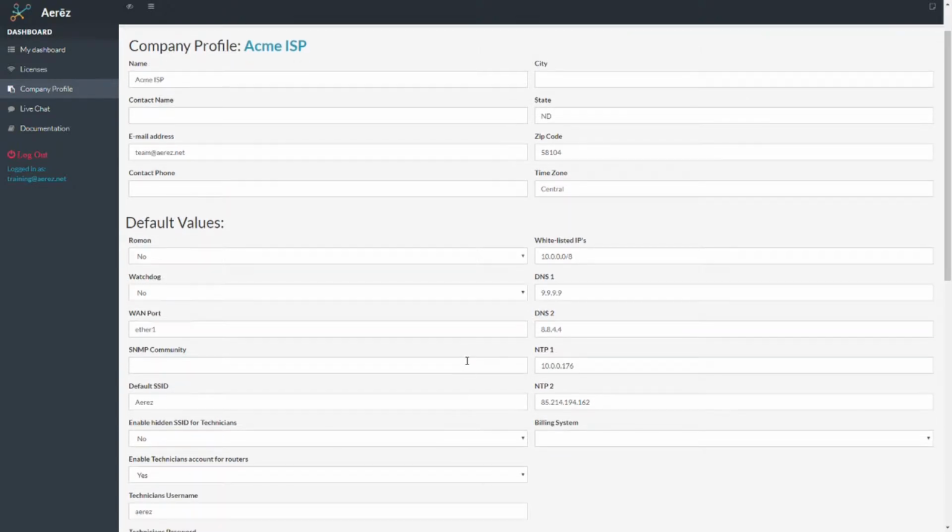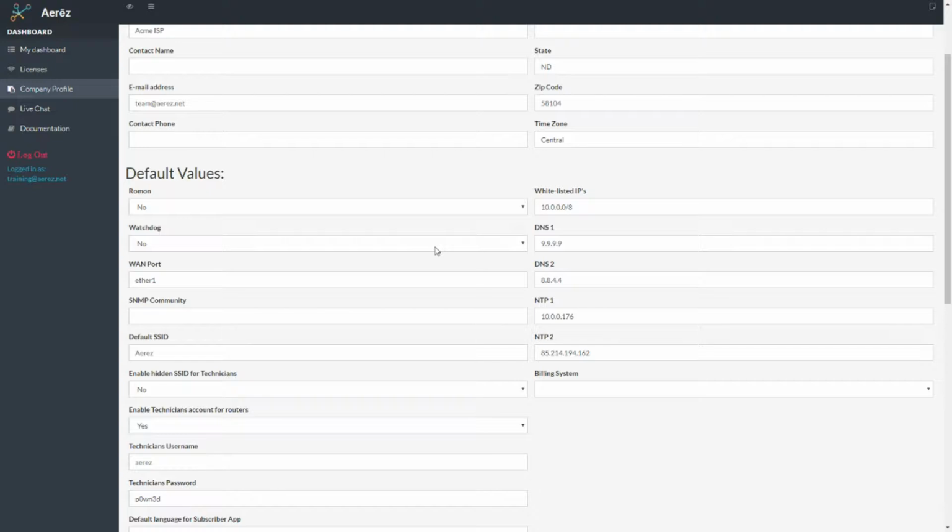Under Watchdog, if you say yes there, what's going to happen is that the managed router will ping the provisioning server through a VPN tunnel. And so if it ever loses access to the internet for a period of time longer than several minutes, it will reboot the RouterBOARD and try to recover internet service.